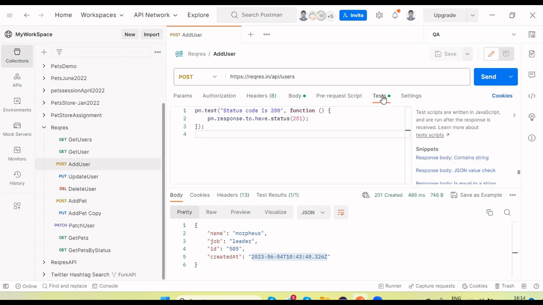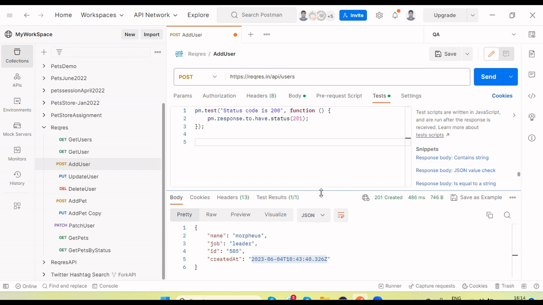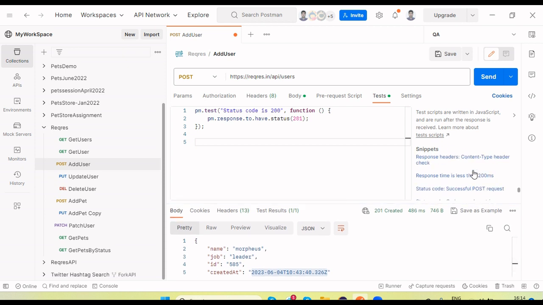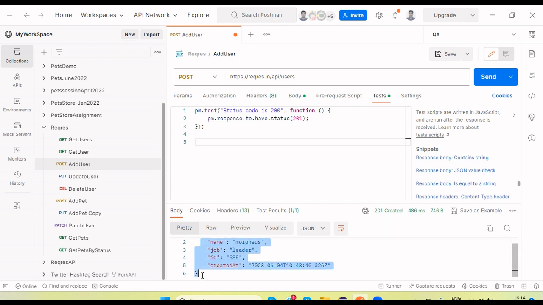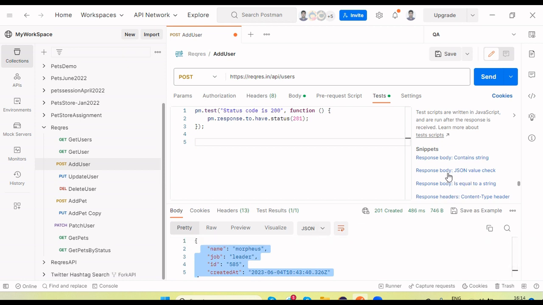Now, as we know, if we want to verify the data, we need to write the test under the Tests section by using JavaScript code. We already have some snippet code available here, and we can use it. As you can see, this is the JSON data. If we want to verify the JSON data, we have the snippet code "Response body: JSON value check". Click on this and you will get the code.